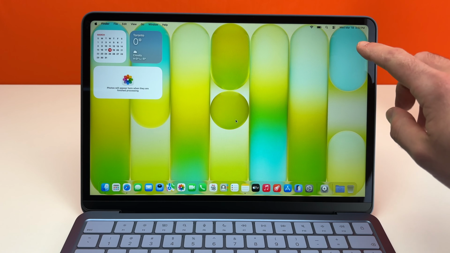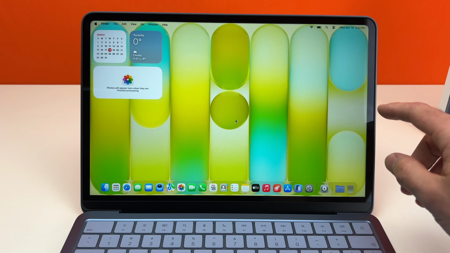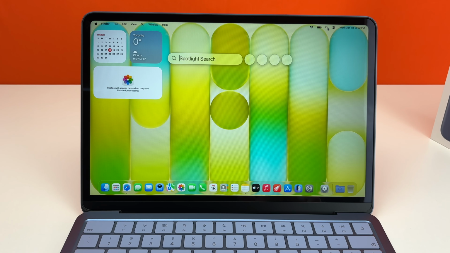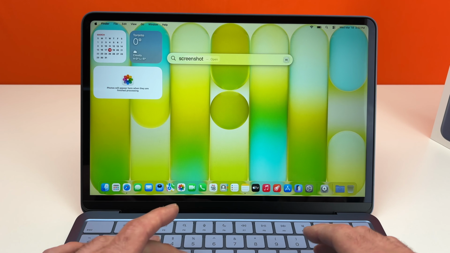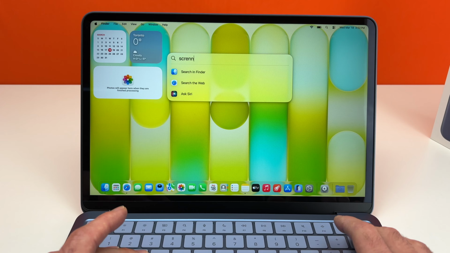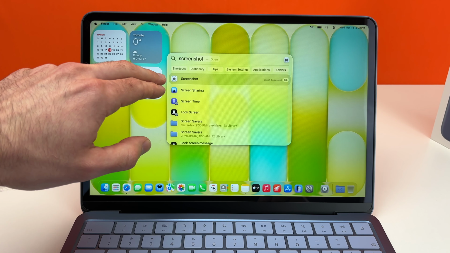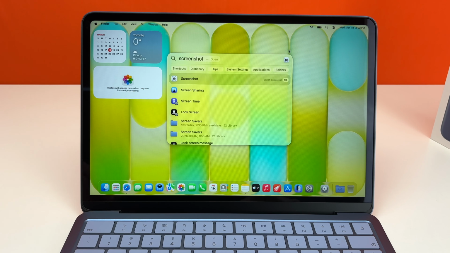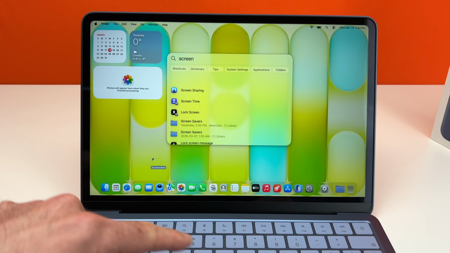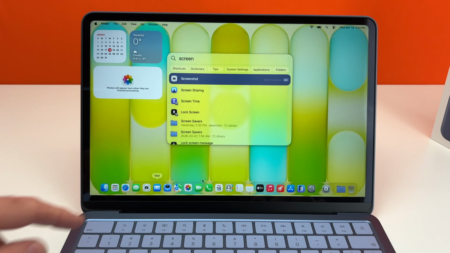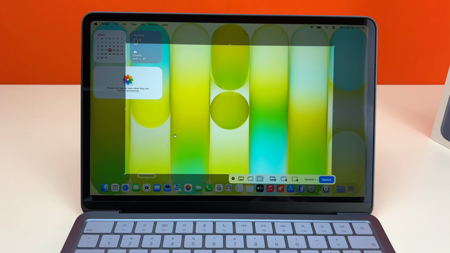The easiest way to find the screen recording app or screenshot app is to click on the magnifying glass on the top right corner, and here simply type screen. You're going to get the screenshot app that also screen records. What I suggest is that you drag this app down below so you have it handy every time you want to do a screenshot or screen record. It will stay there. Click on the app and this will open.